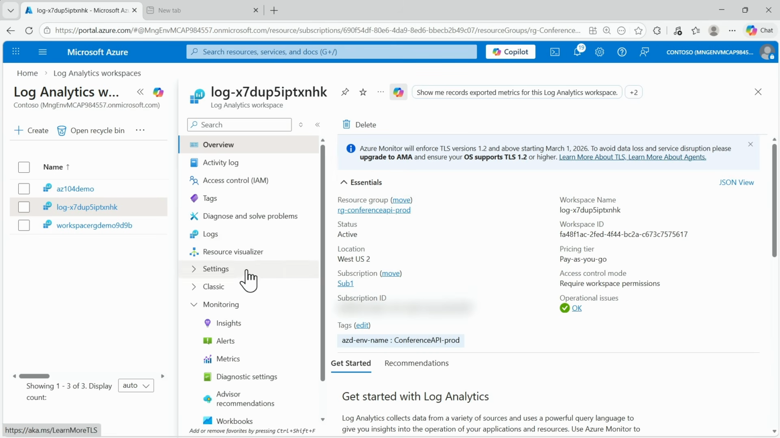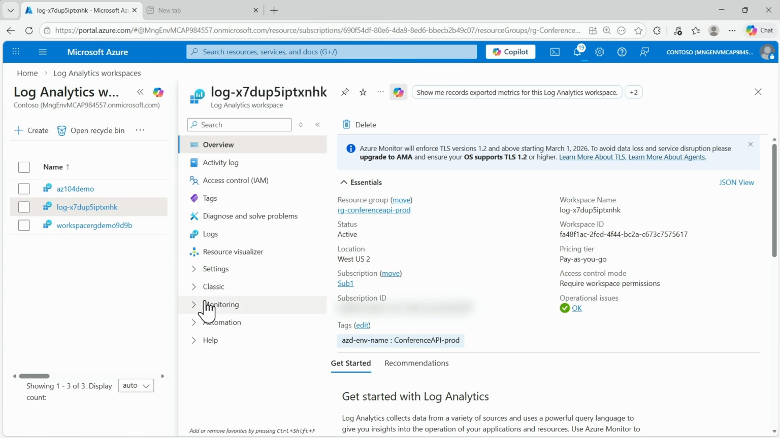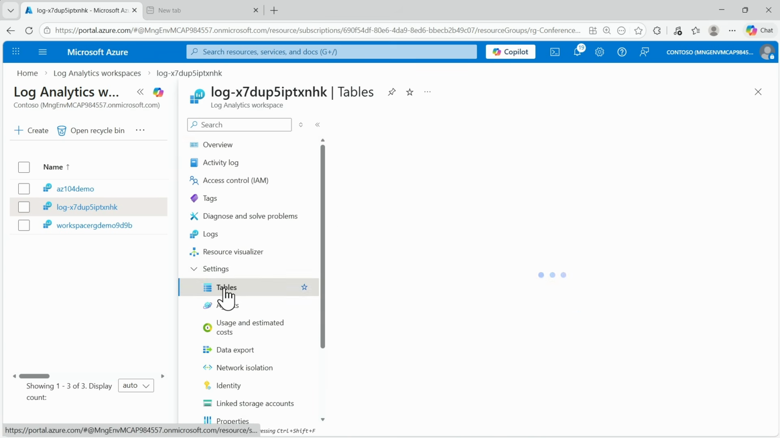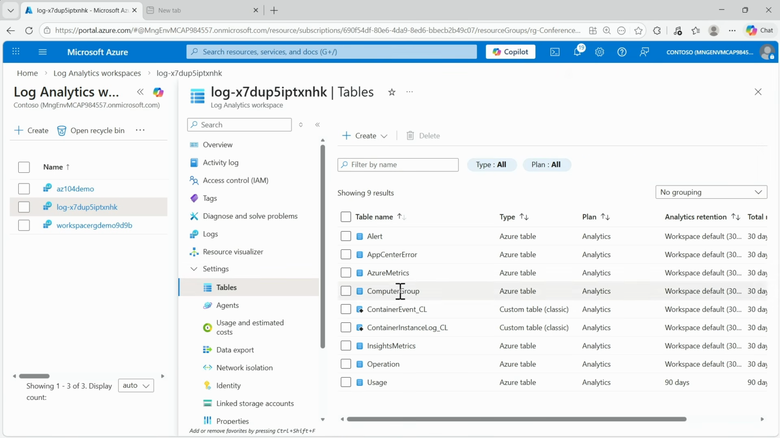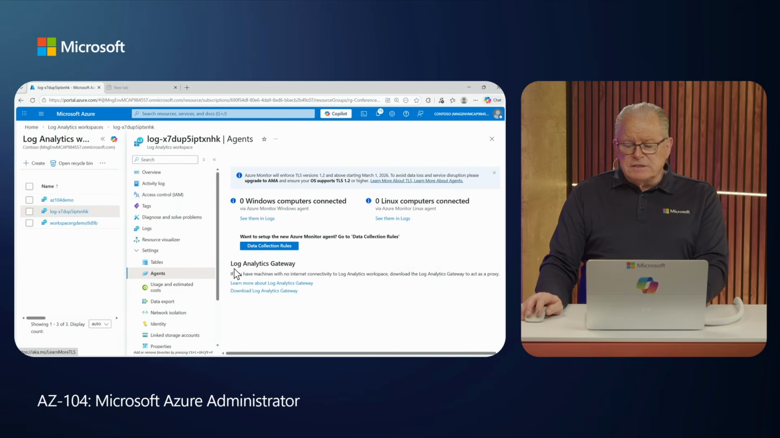So if I take a look at an existing Log Analytics workspace that I've collected some information in, I want to take a look at my table structures. So here's an example. I've got my alerts table, my App Center error, my Azure metrics. So I've got a series of tables that collect the information. I've got the agents that collect the information if I needed to.